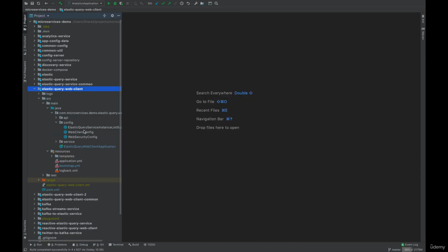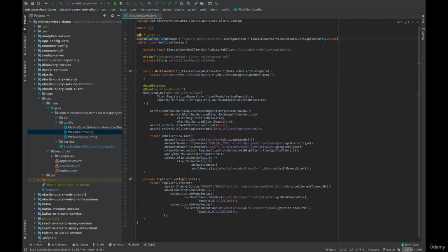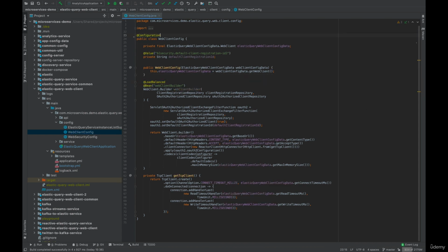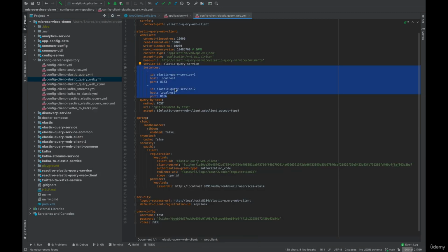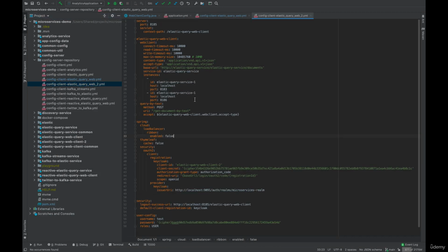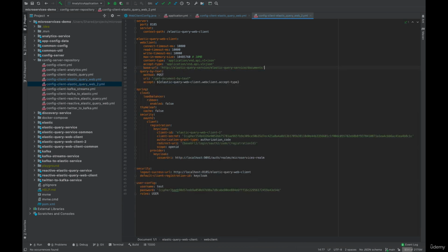And finally for Web Client, I will now remove the manual client-side load balancer. Let's go to the Web Client config, and then remove the load balancer client annotation. Only leave the load balanced annotation, then delete the class Elastic Query Service instance list supplier config, and then remove the service ID and instance ID configuration variables. Let's do the same for Web Client 2.